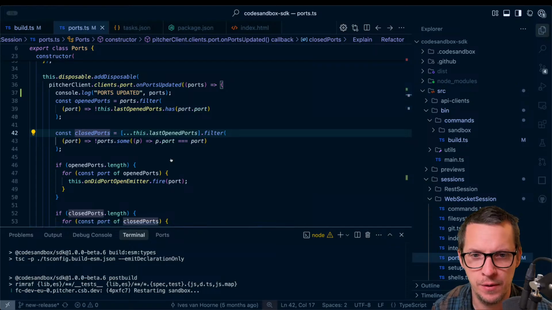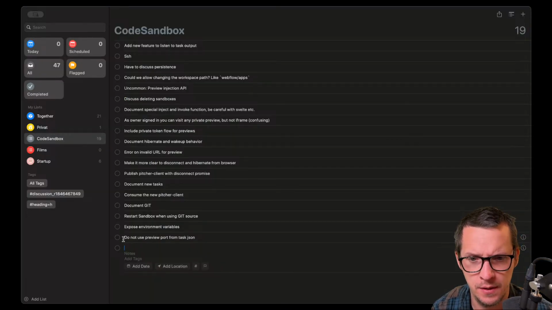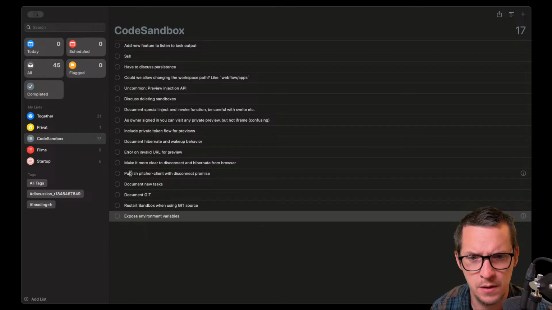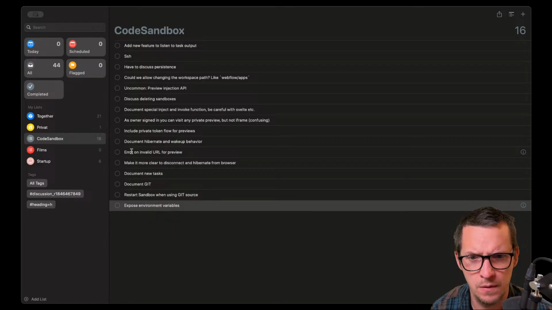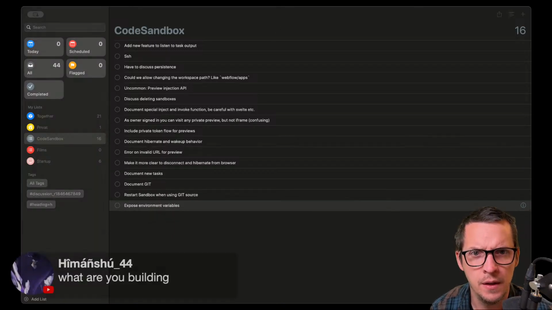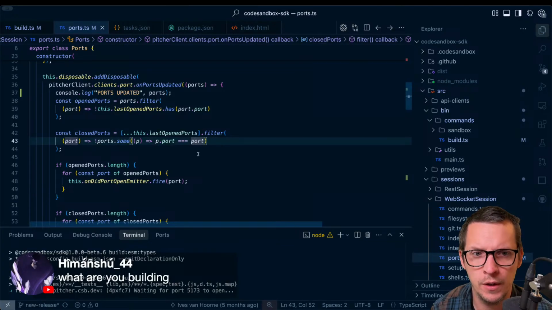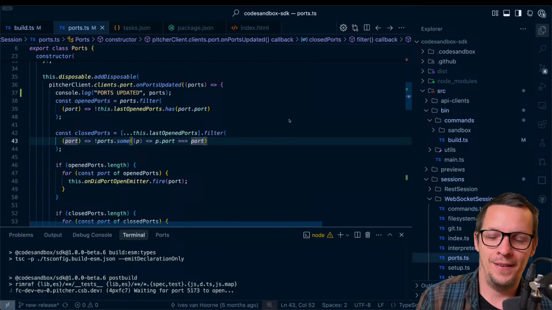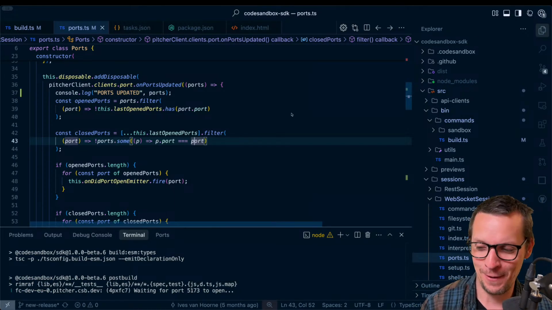So the other stuff we're gonna fix is, we're basically working on that now. This is all really documentation. Consume the new picture client. We are doing that. New tasks, that's fixed. Error on. I am working on the SDK. Okay, I'm trying to do it faster every time.